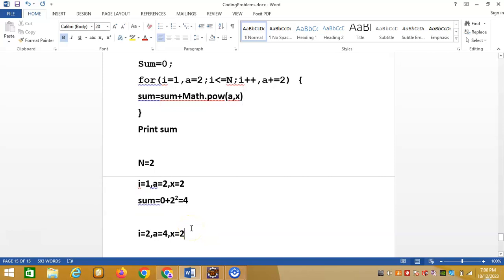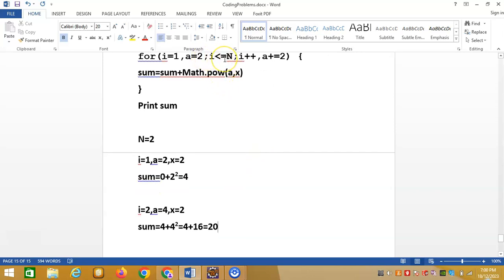So for the second case, the condition is satisfied, so we will go inside the loop. Now my sum value is the previous value, 4, plus a power x. a is 4 and x is 2. So what will be the value? 4 plus 16, which is 20. Now I equal to 3, the condition is not satisfied, so it will come out of the loop. So my sum value will be printed as 20.